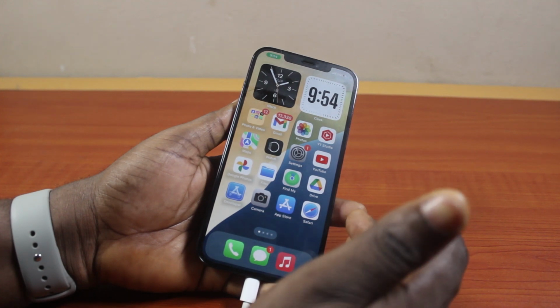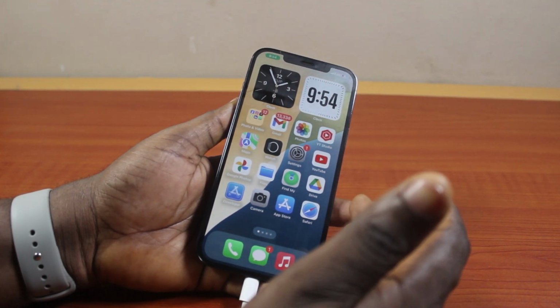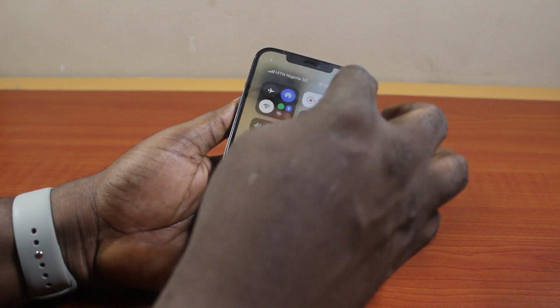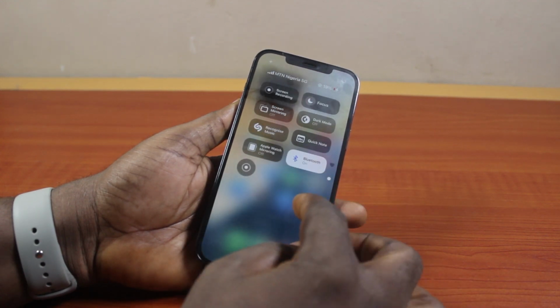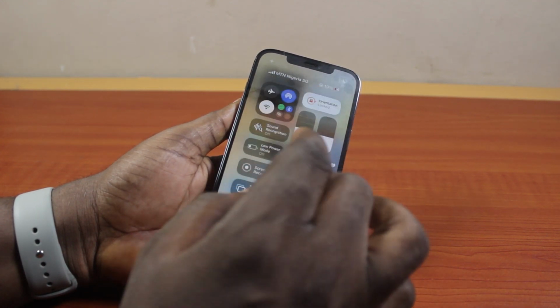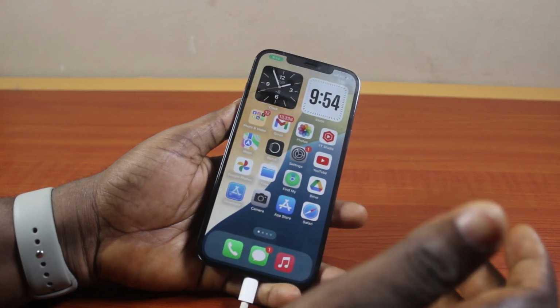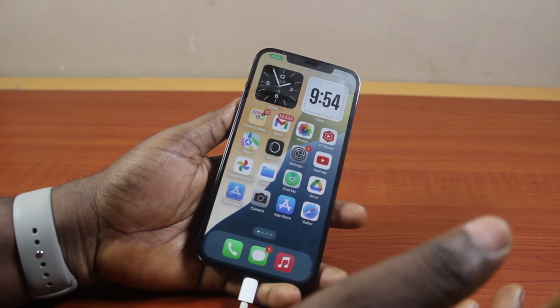Your iPhone is basically on silent mode when it is not ringing out, or you swipe at the control center like this and you discover that the notification sound has been disabled. So if the notification sound is disabled on your iPhone, then it implies that the iPhone is on silent mode.